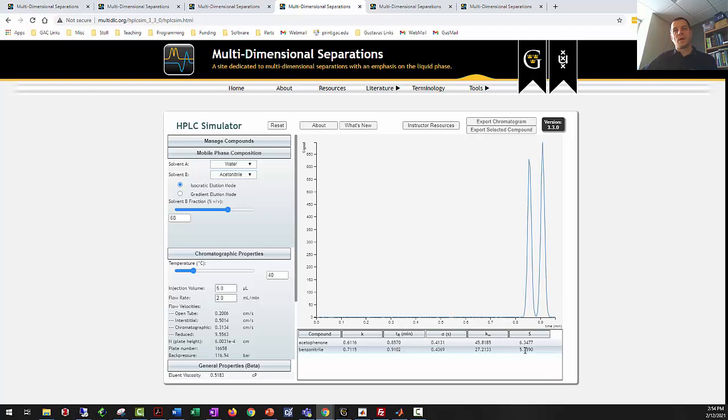So this really supports a discussion of the impact of the linear solvent strength parameters S and kW on selectivity, and how we can optimize separations by changing the mobile phase composition, in addition to optimizing separation time by changing the flow rate, for example.